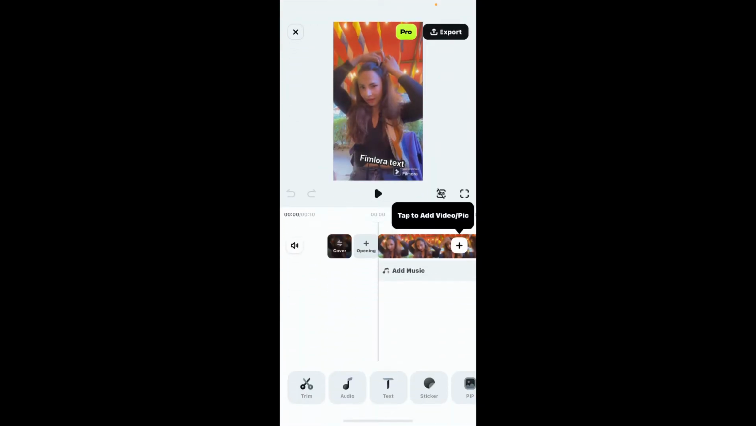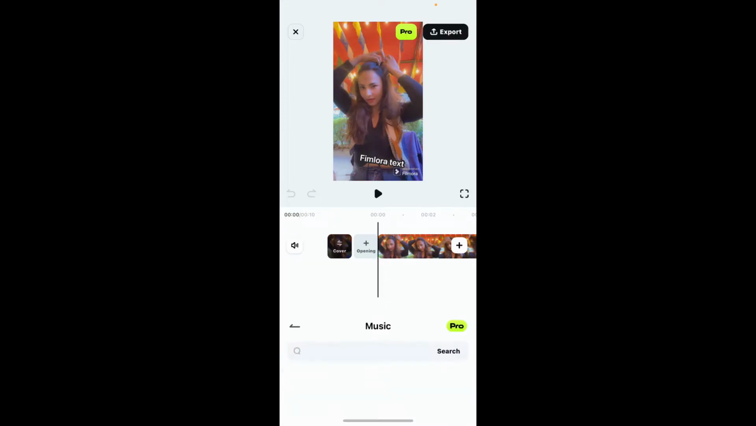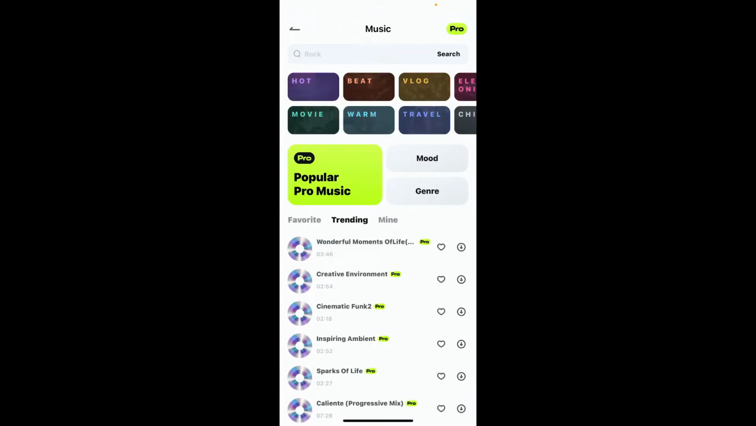Now that you've imported the video on your timeline, go ahead and click on the audio button at the bottom of the screen. You can also make any necessary edits before adding music to your video. Once you tap on music, this will be the interface. Go ahead and click on the music option at the bottom of the screen.